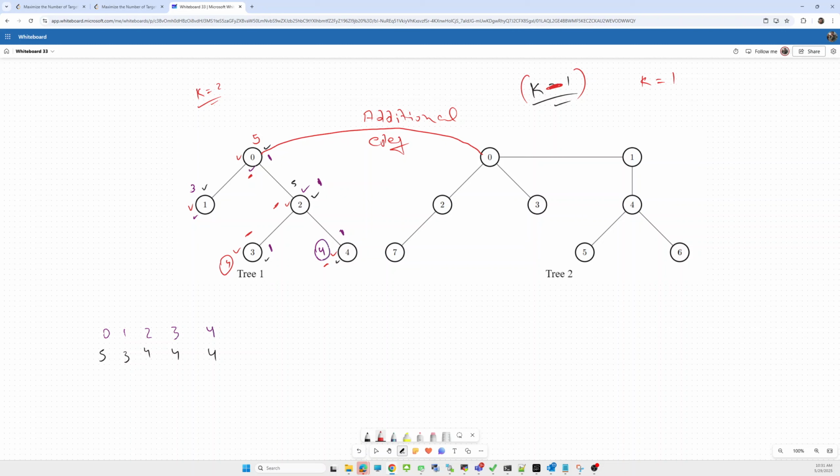So for this 0, what will be the maximum? This one, 2, 3 and 1 only, and this. So the value for 1, 0, 4 and 3. 0, 4 and 1. So the value will become 3. Similarly 2, it will be able to reach 7, 2, 4 only. Is it able to reach 3? No. Because our k value is 1, that's why. So the value will become 3.